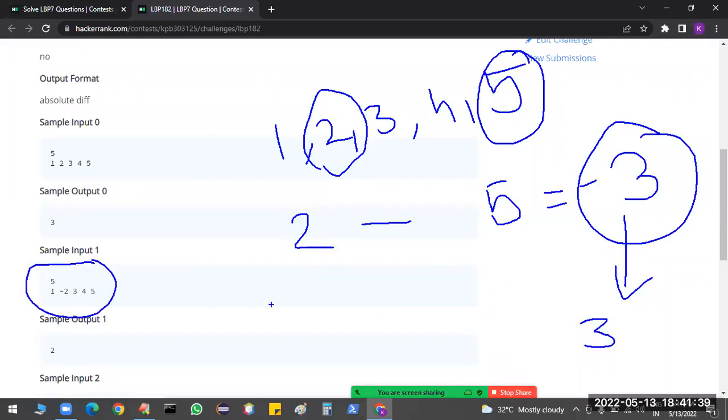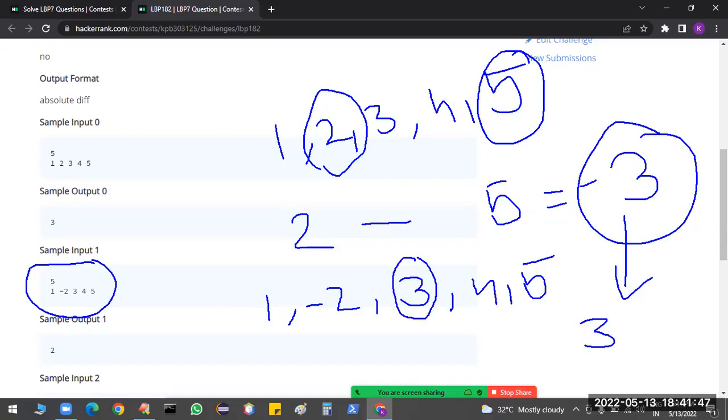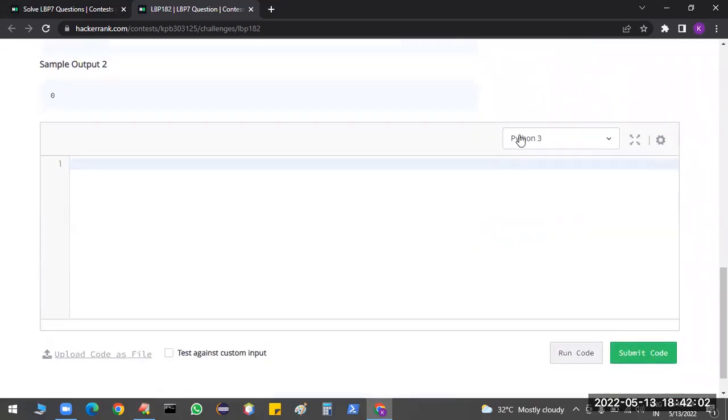In this case, what are the prime numbers we have? The smallest prime number is 3, the largest prime number is 5. The difference is 2. Sir, why have you not considered this one? Because it is a negative number. If a negative number came, then we have to ignore it. Okay, sir, is the logic clear? Please confirm.